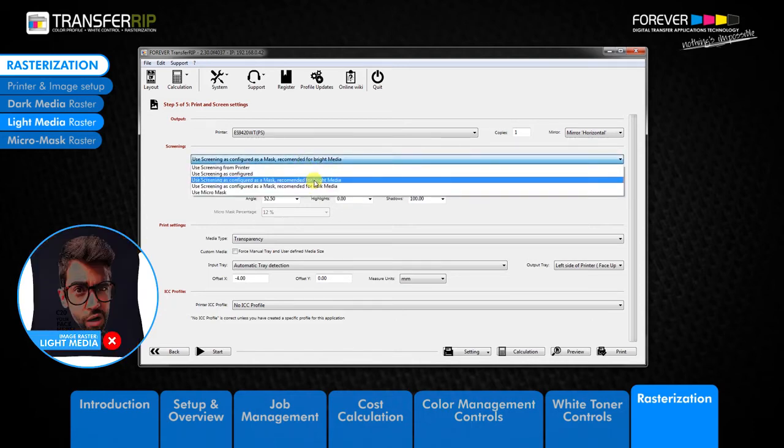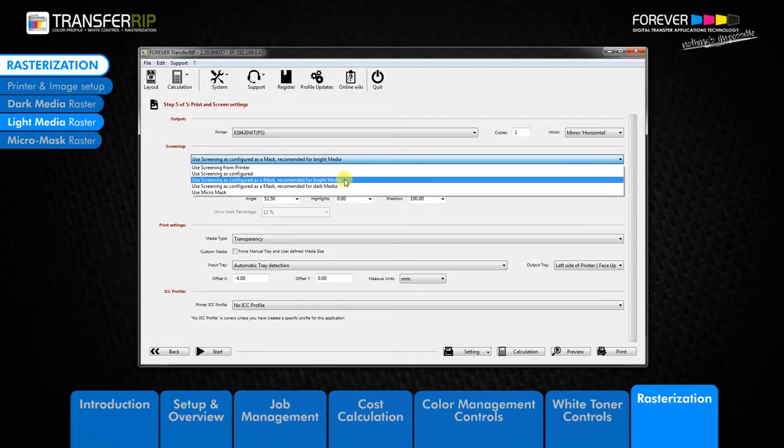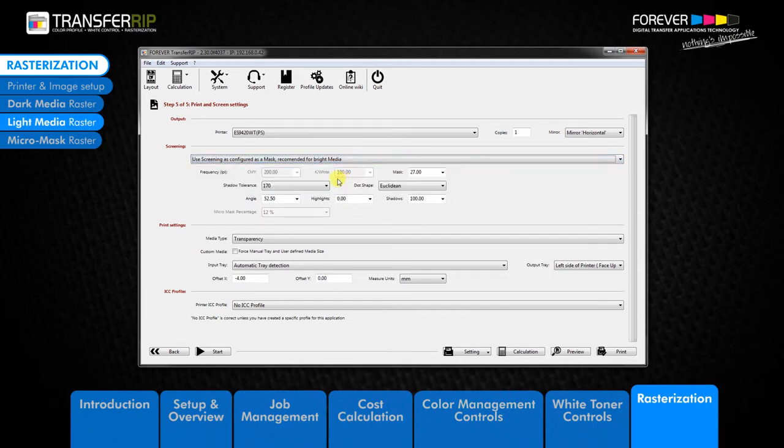Using the light media raster for printing onto dark garments is not recommended. The reason for this is because the light media raster removes the light areas of the image, and the light areas of the image are necessary when printing onto dark garments. Click on the light media raster option. You can see that we are presented with the same customization options as with the dark media raster.